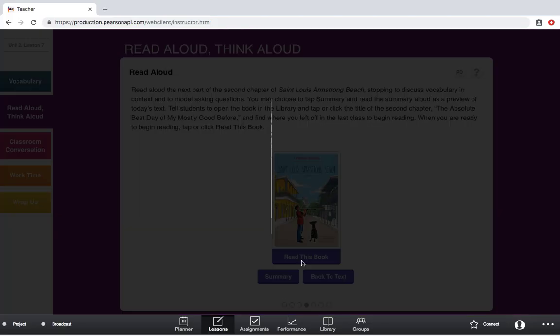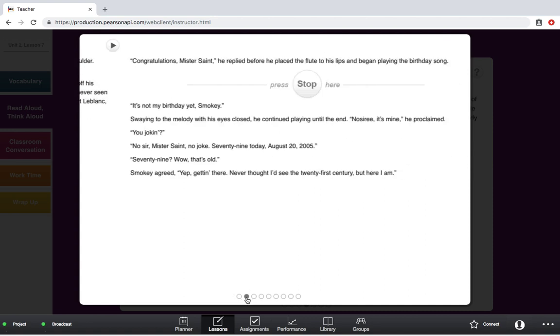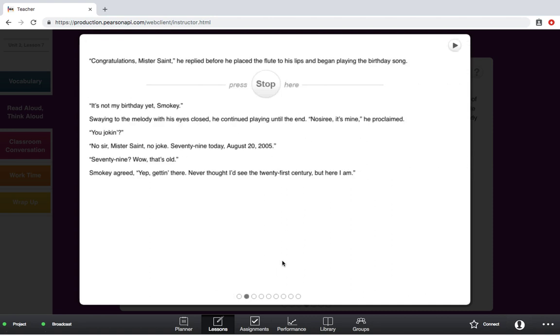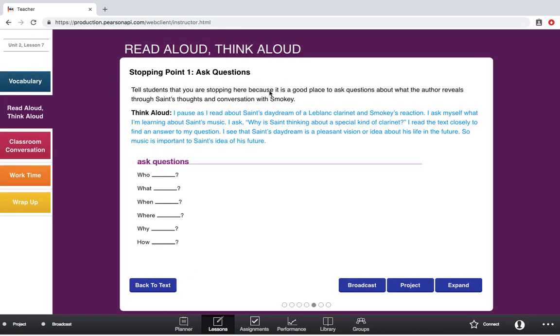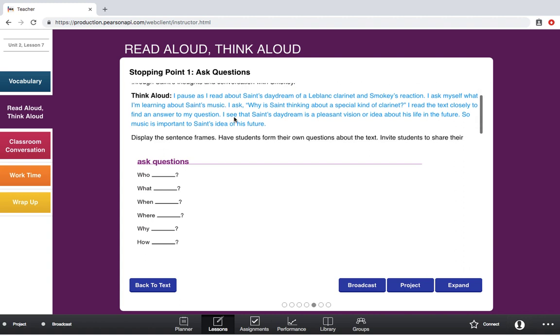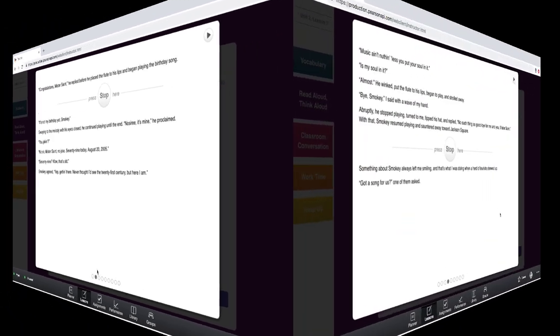If you find you're stuck on a screen during Read Aloud, Think Aloud, continue reading through the pages until you get to a stopping point on the screen. These are built-in stops to help you review the lessons where you can provide think alouds to your whole class, focusing on specific strategies. When you're ready to go back to the book, click the button labeled Back to Text.